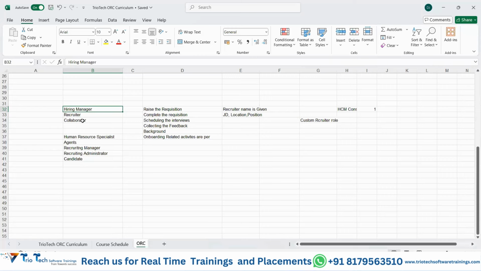Then you have to request your IT team to assign you any of these roles based upon the work that you have to perform. You have to reach out to your IT team and ask them to assign any of these roles to perform the recruiting activities. Now we have agents.